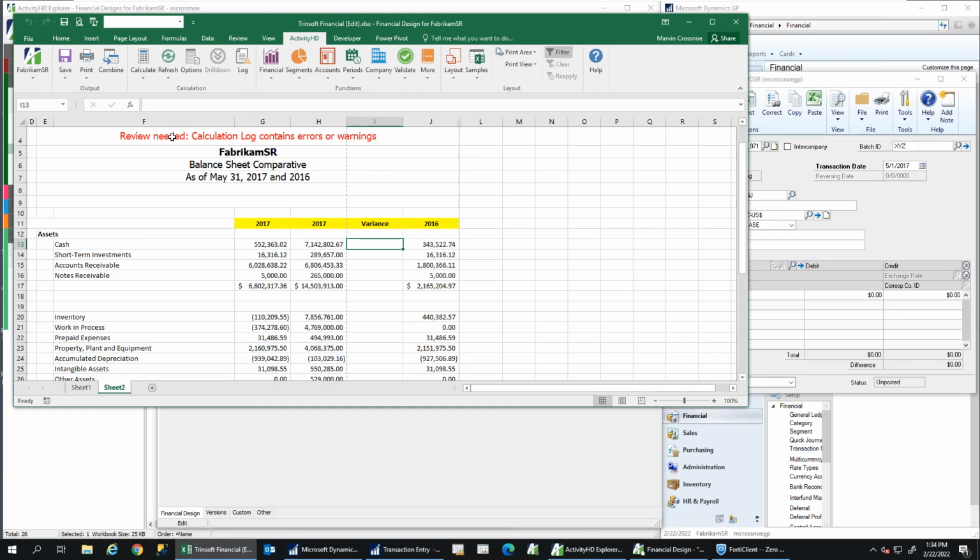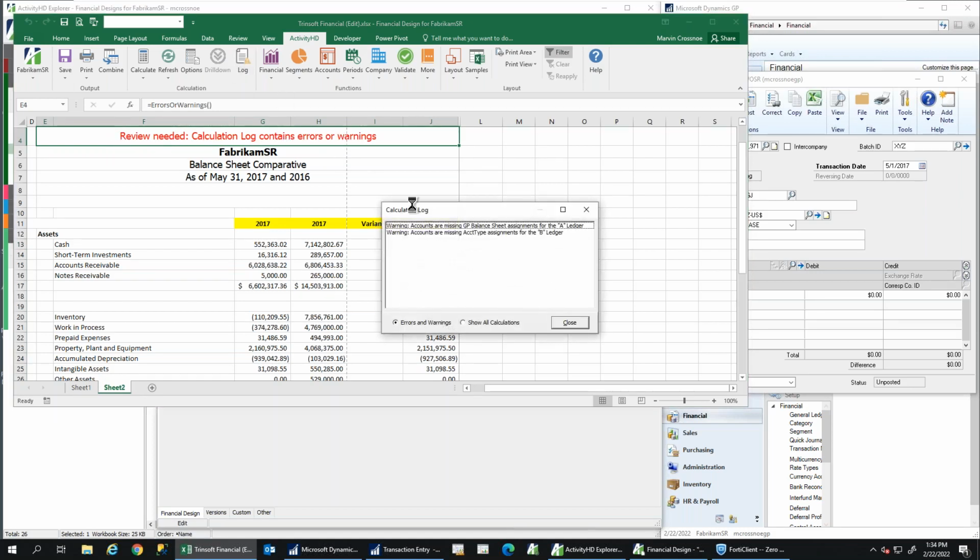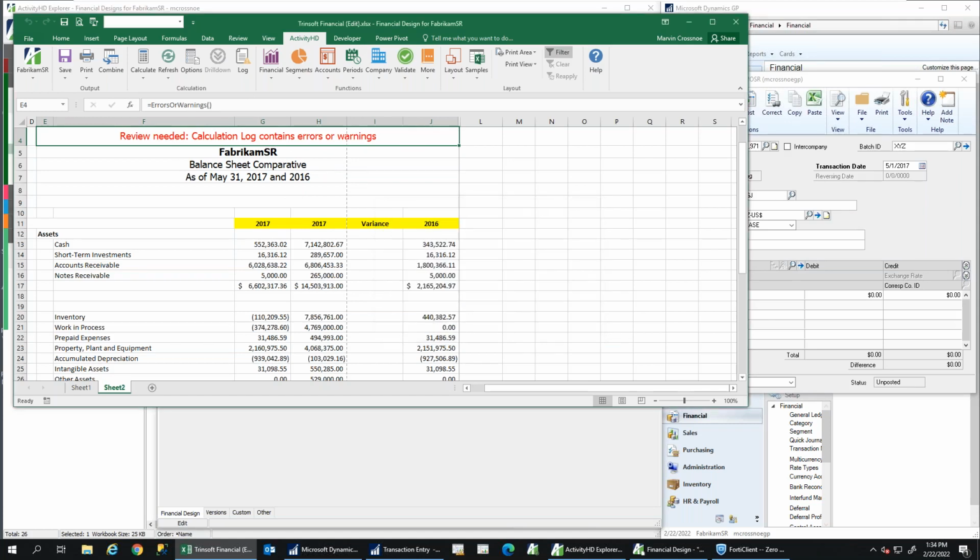And if you want to see the problems that are presented with this red bold banner up here, you can see those in the log, and this will tell you exactly what you need to do in order to make this particular financial design accurate. That's one of the things that we've added in G2, the ability to have better logging and on-screen warning of when there are missing accounts.